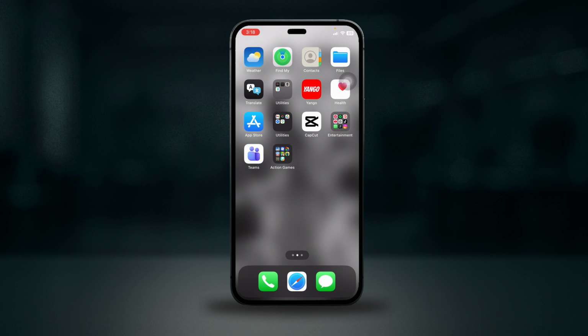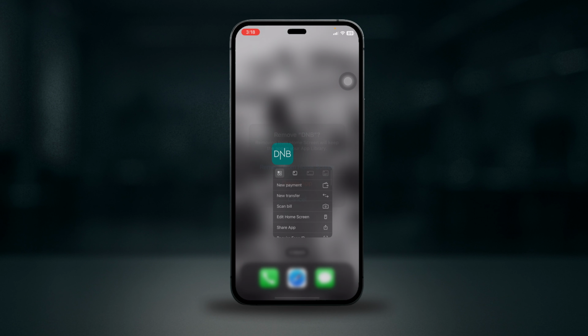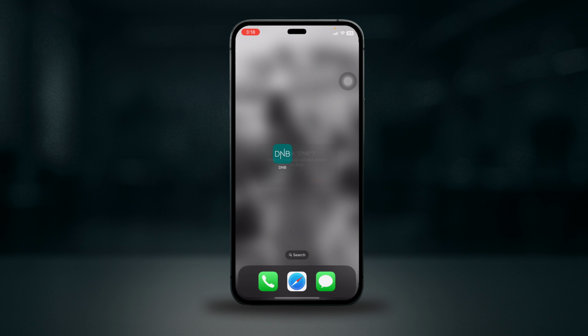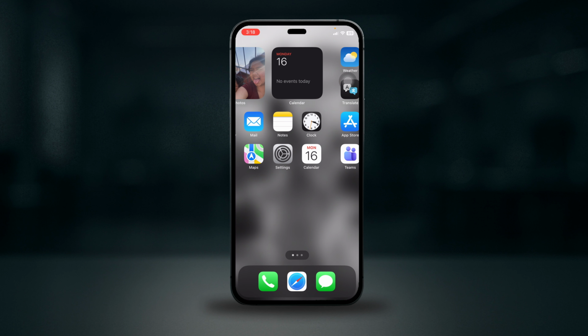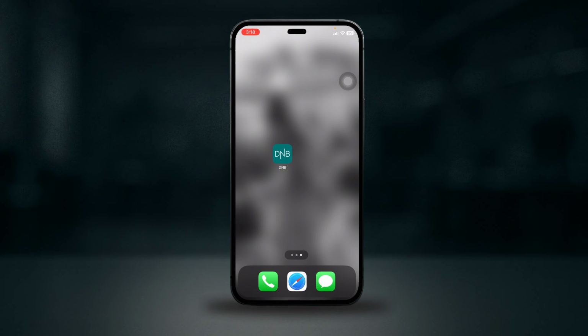If the ID still does not work, long press on the app icon, remove app, delete app, then reinstall the app once you've deleted it from the App Store, and then log in again.